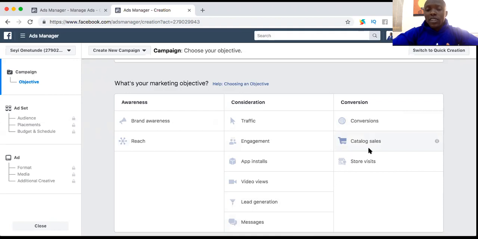You can also have a CSV file where you have the product name, the product ID, the price, the categories. But if your e-commerce website is running on a platform like WooCommerce, Magento, OpenCart, PrestaShop, and others, Facebook also partners with those platforms.